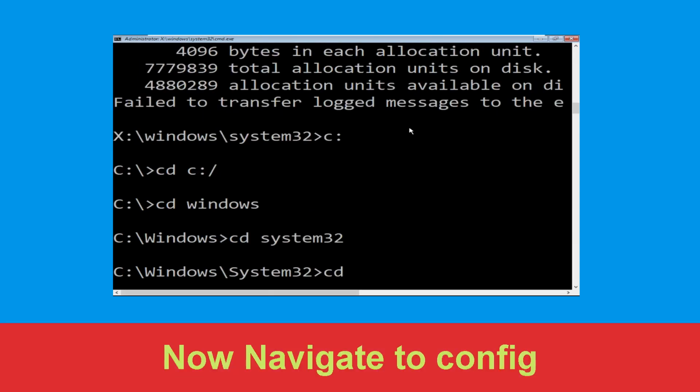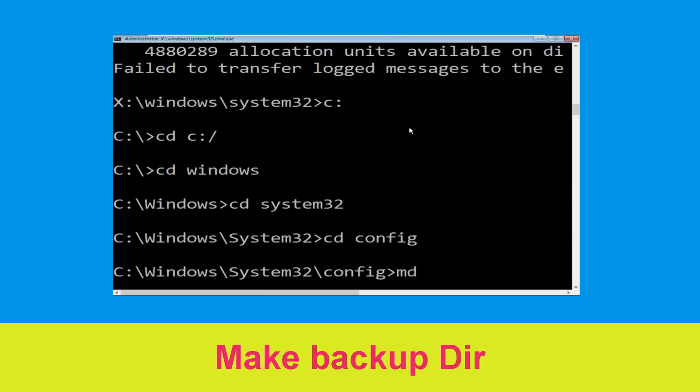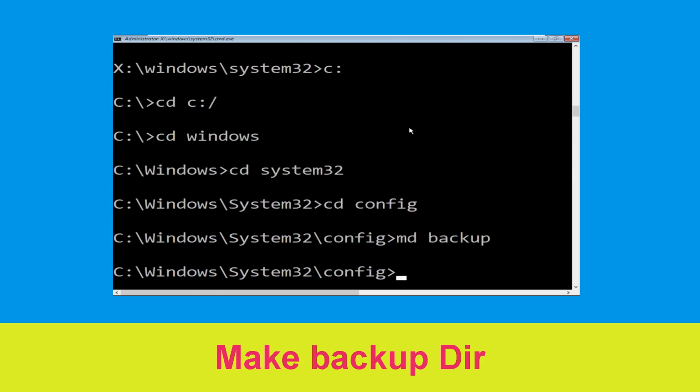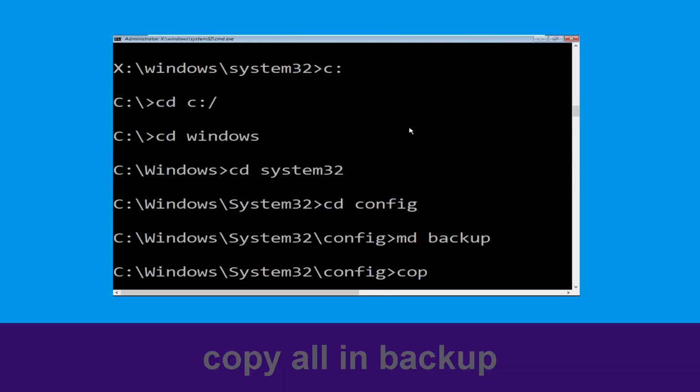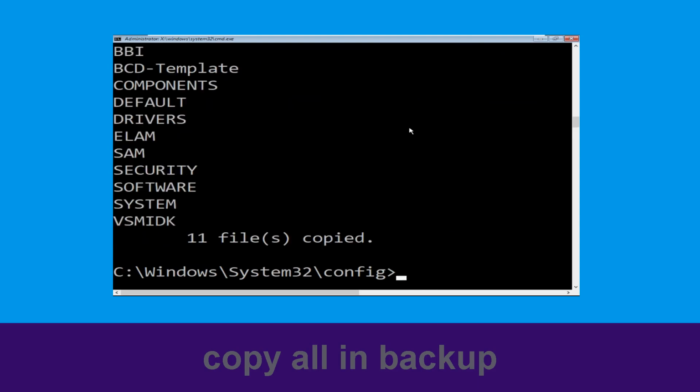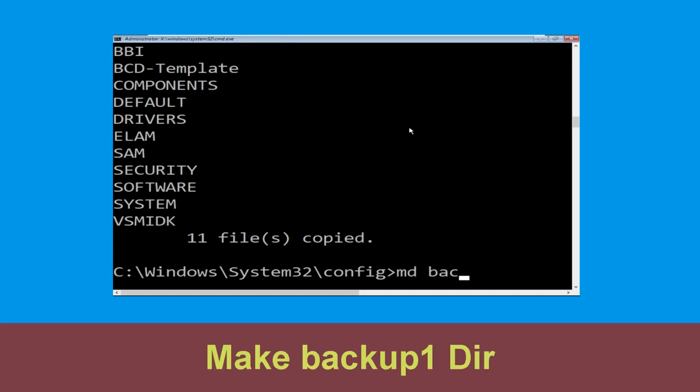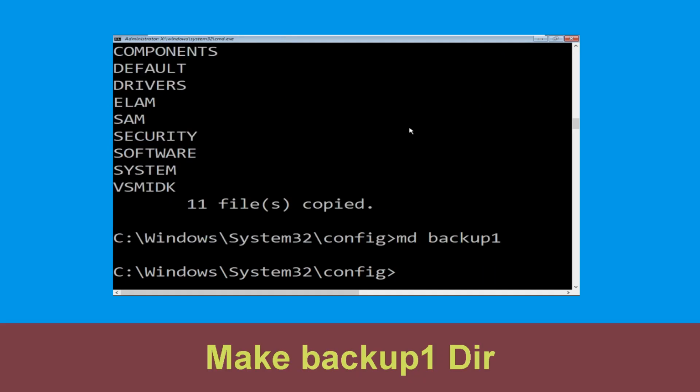Now type cd space config and hit enter. Then type md space backup and hit enter. Now type copy space *** space backup and simply hit enter to execute the command. Now execute the command md space backup1 and simply hit enter.